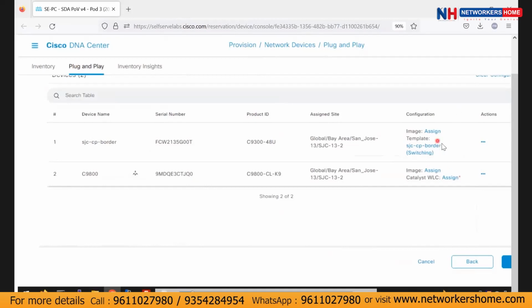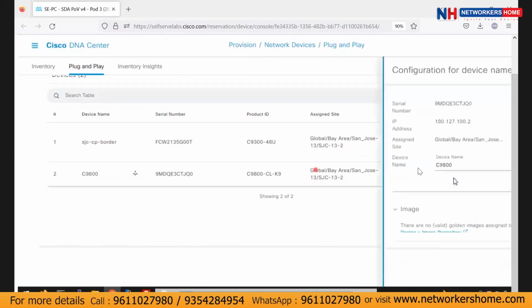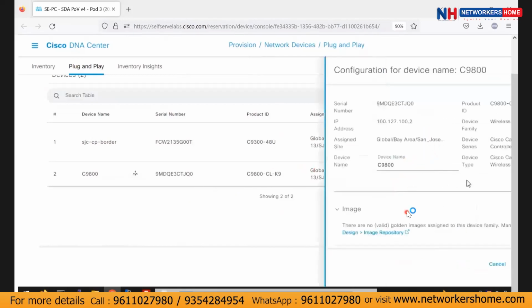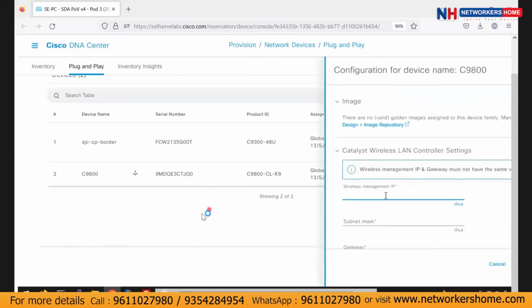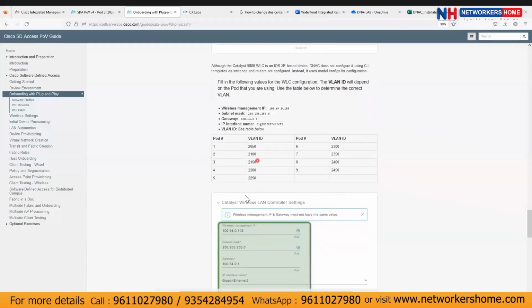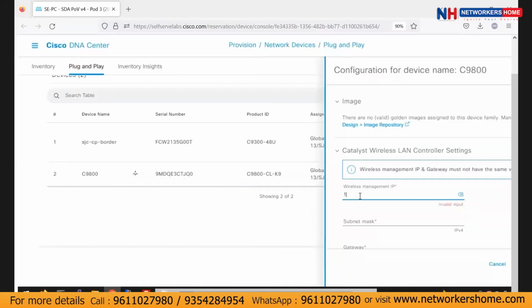So site assignment, everything we need to do, and you can assign the image as well. If you have any specific image to load during the plug and play process, then you can load it from the image repository. And some of the controller related settings which you need to do, like where the wireless LAN controller is connected, or what is the management IP address, subnet mask, and gateway, right? So it can be reachable.